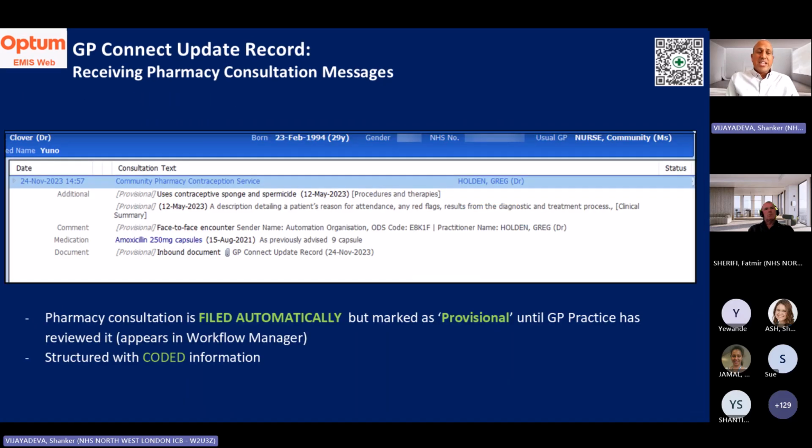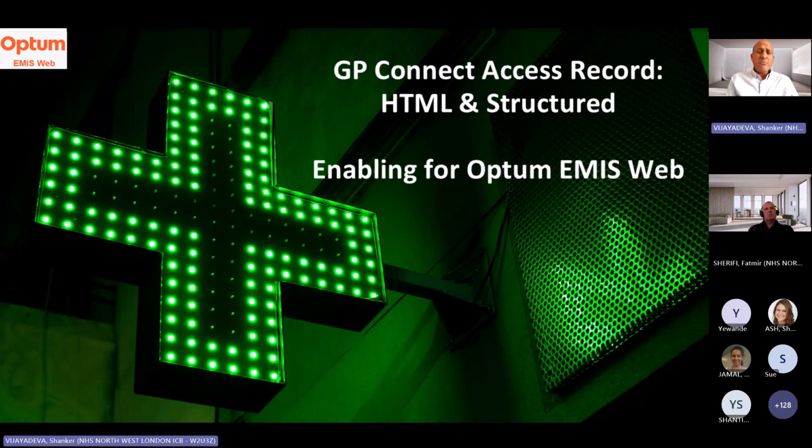And this is how it looks in EMIS. This is a provisional consultation. Before the practice has had a chance to review it, it clearly marks it as provisional, and you can see it's structured with coded information, including the medication being coded as well. And that was EMIS, how to enable update record.